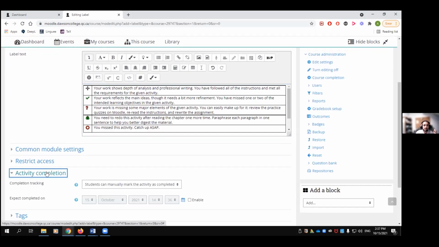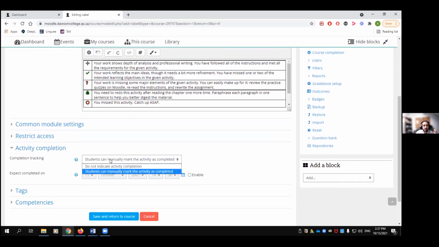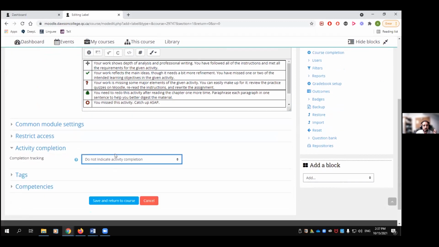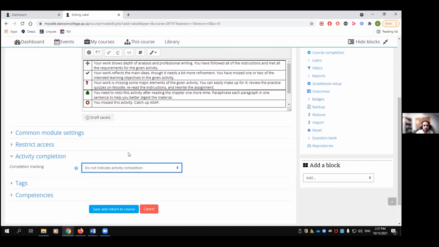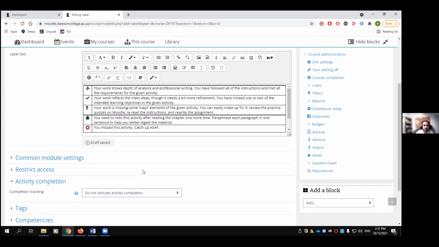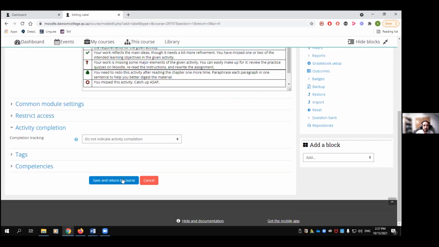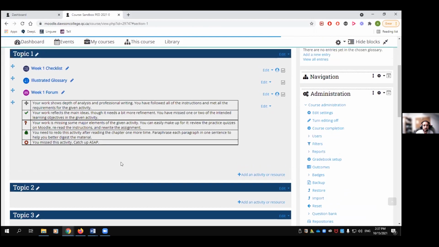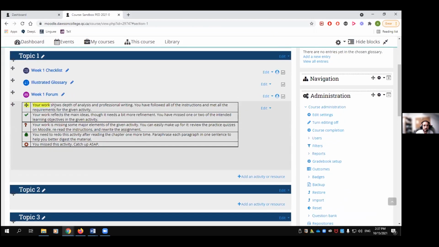And for activity completion, for labels in particular, I never include activity completion because a label is basically not an activity really. You could have it and then they just give themselves a check mark, but I don't include that. So you just save that and return to your course and you will have a neat table here. This is much better than taking an image or a screenshot of your table and putting it up on Moodle.